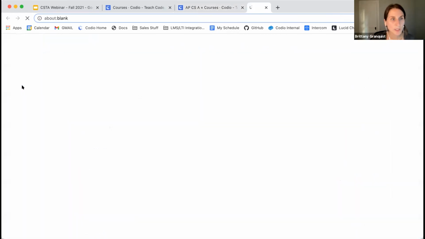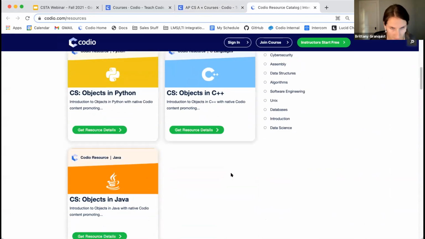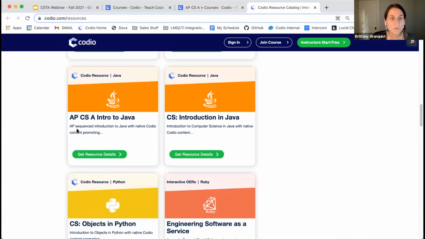So the difference between these two is that, let me find them again. This one is AP sequenced. So this one was developed first, right? The intro to Java was developed first by our curriculum developers, and then using the APCSA curriculum, they developed this, super aligned to the AP. But it's not yet approved by the board, but it is in the process of getting approved. But when RJ was talking about you teach and we teach, those are all approved.